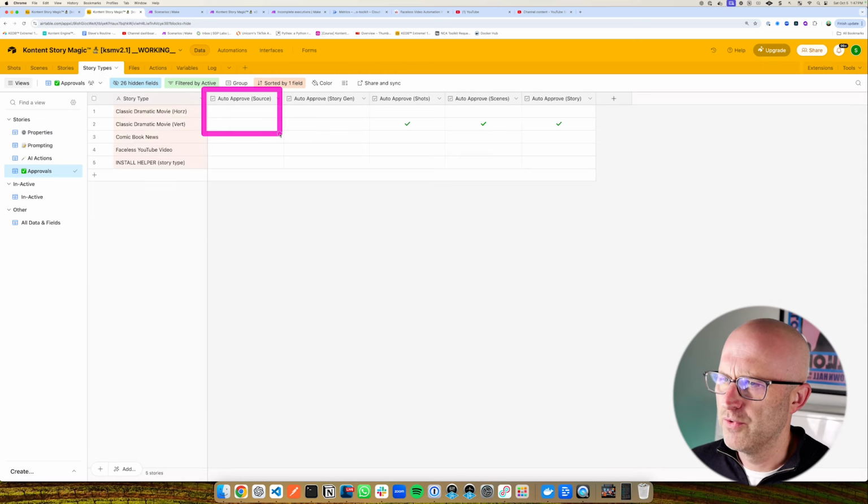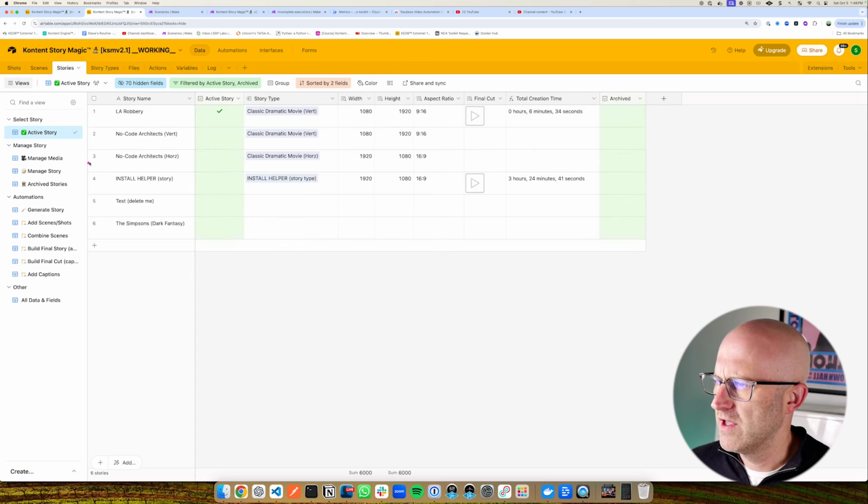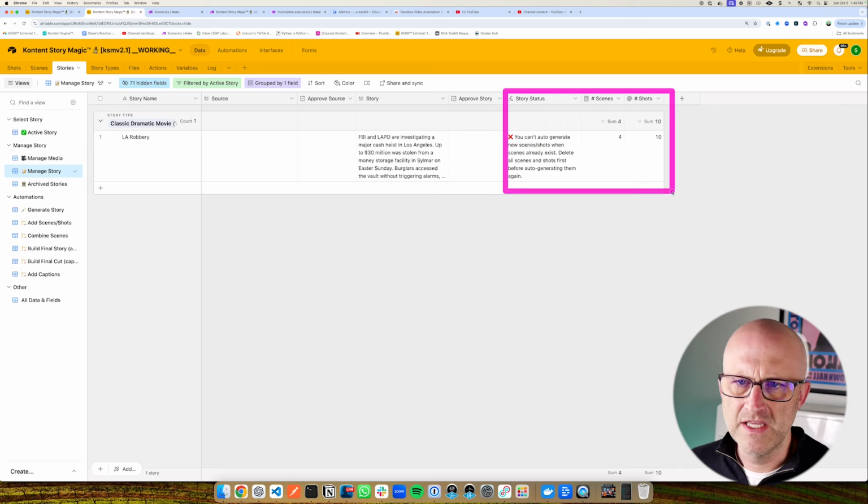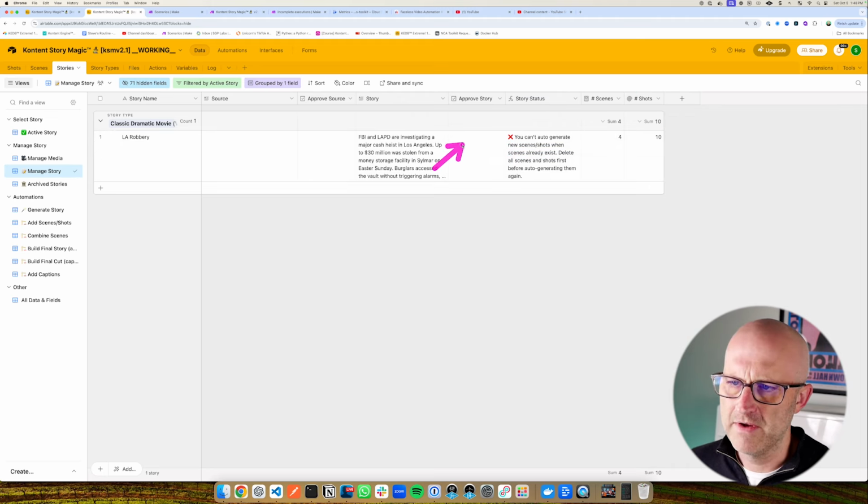You can also auto approve the source and the story generation so that if I was in a specific story and I was managing the script and the story, if I were to drop in a news article here, it could automatically approve the source instead of a manual approval. It would take that source content and generate the story script. And if auto approved story generation was on, it would automatically move to the next step where it would go ahead and generate the scenes and the shots. Otherwise, you have to manually approve it.